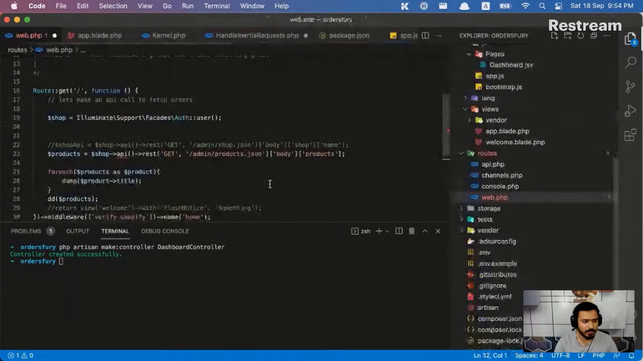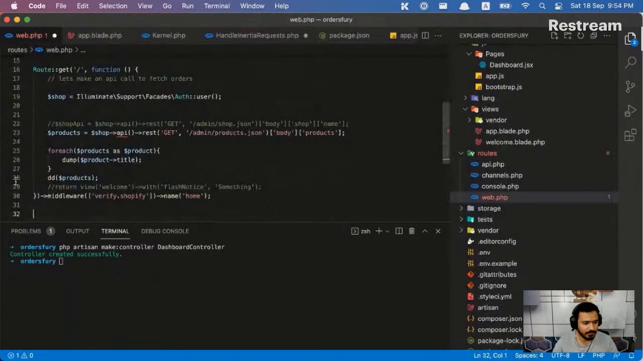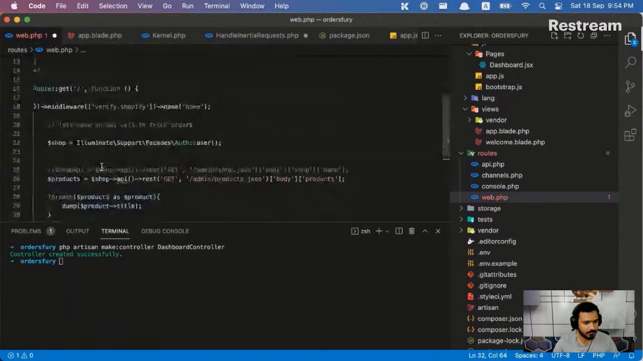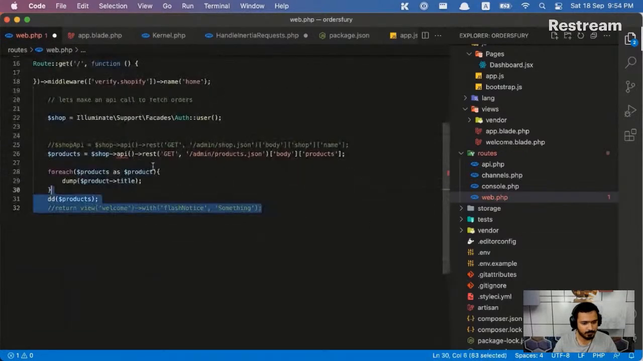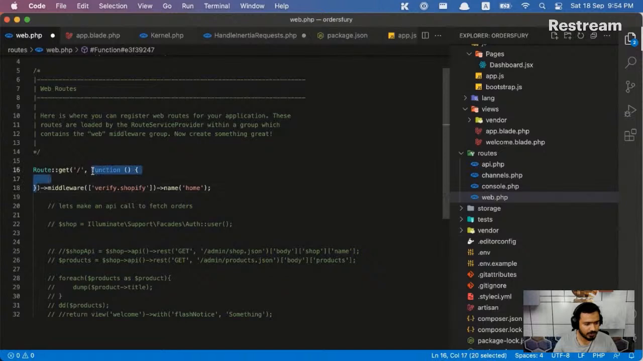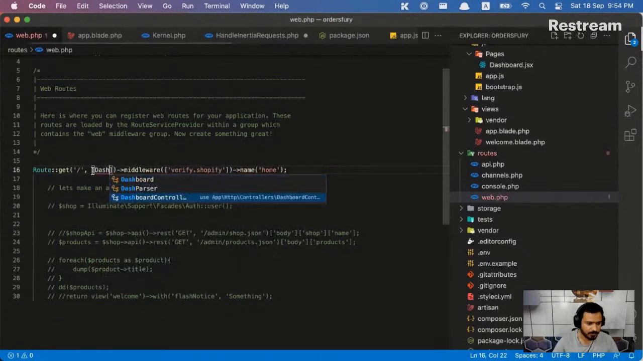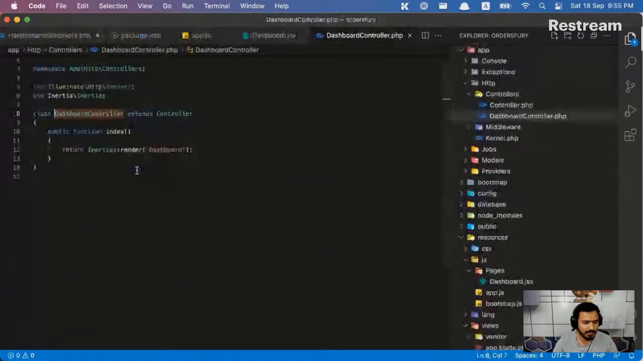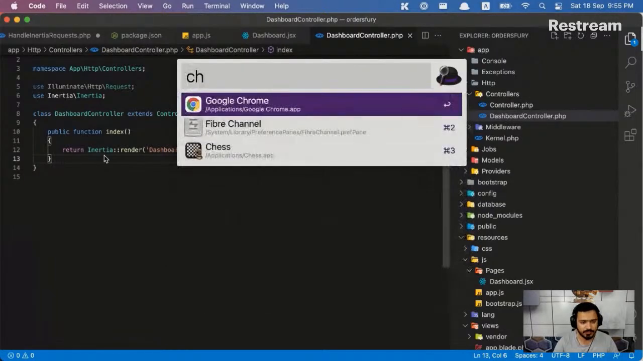Cool. So after that, maybe we can now create a route. Oh, sorry, we need to, okay. Let me just comment it out. And here, what we can do is return that DashboardController index. Now we have a route, and the middleware is already applied. And from its index method, we are returning an Inertia response. Let's see if that works.